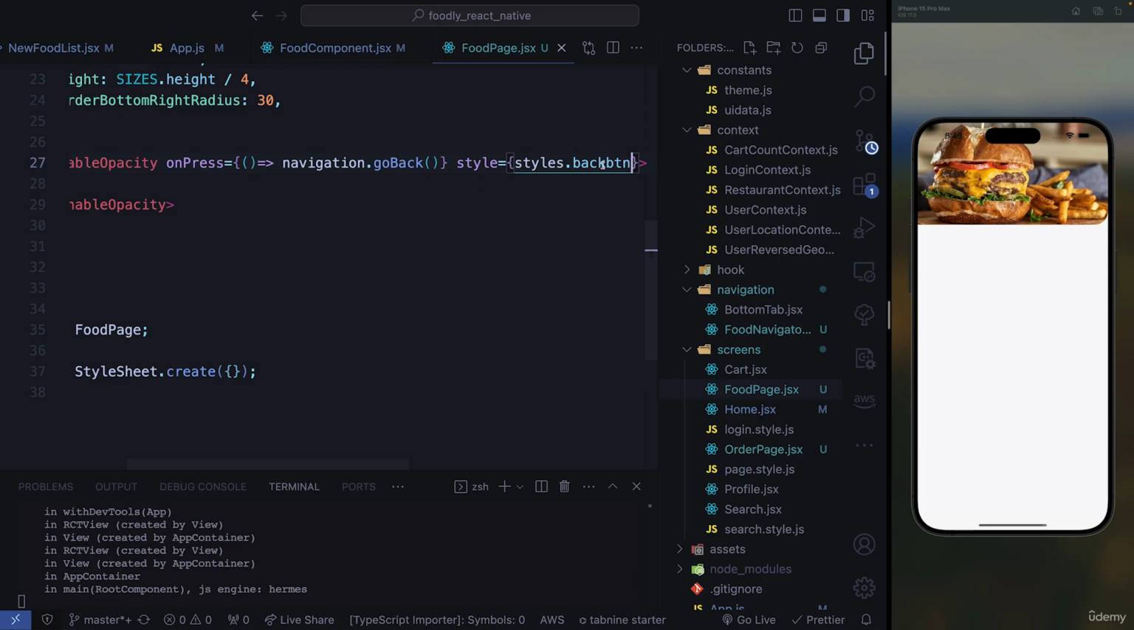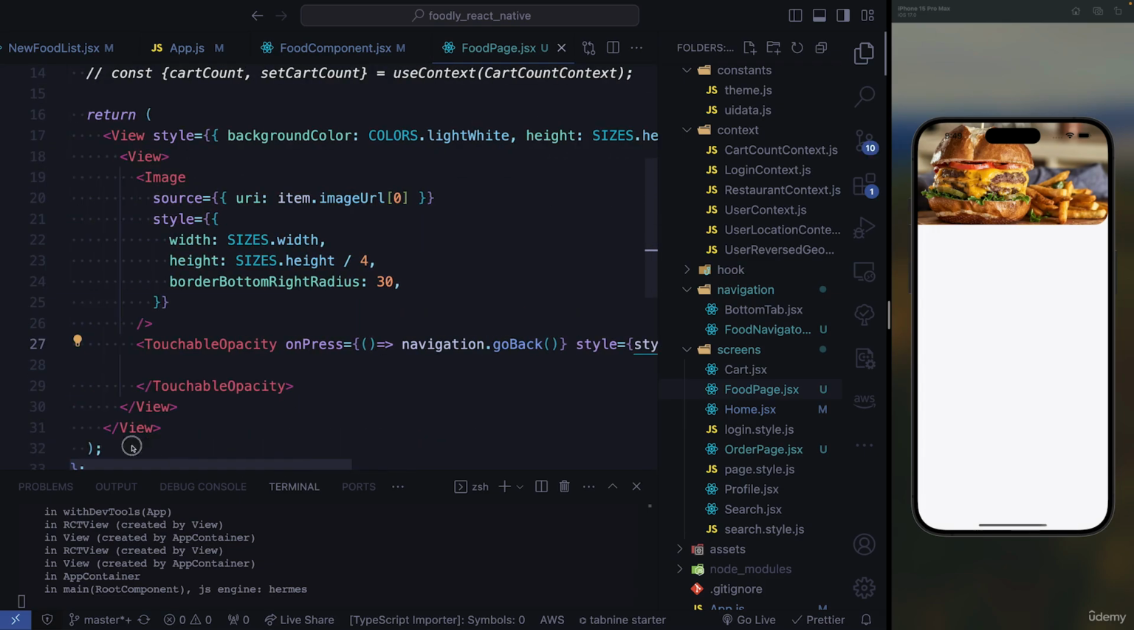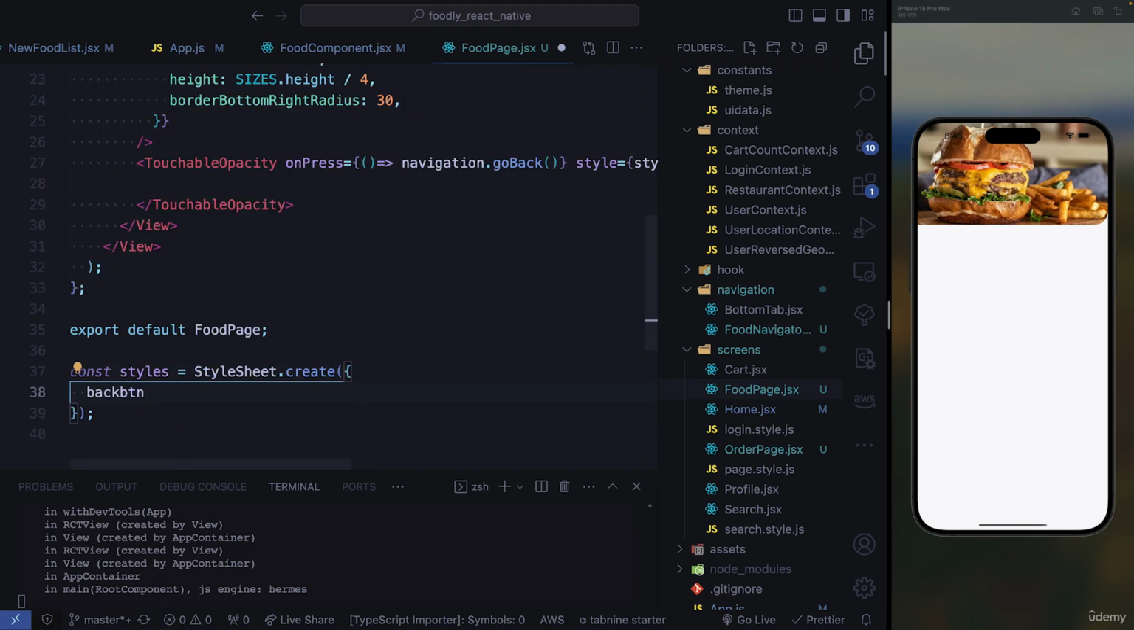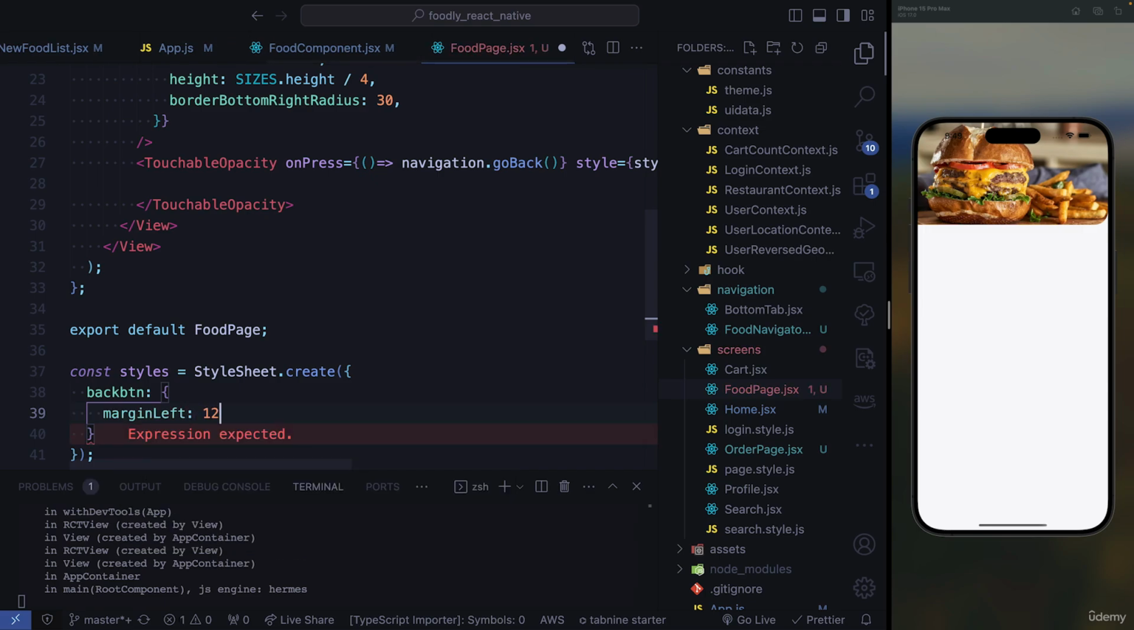BackBTN, short for back button. So we need to copy this name, and we come to our styles right at the bottom, and then we're going to go ahead and create our style object. Okay, so for our style object, we're going to have margin left. So for margin left, we're going to give it a 12.